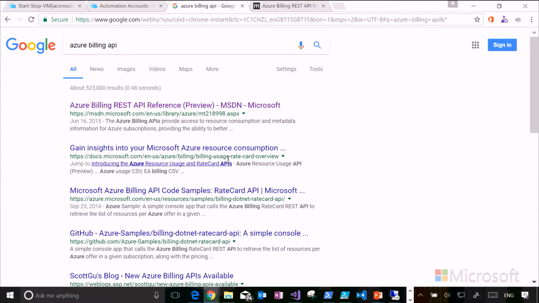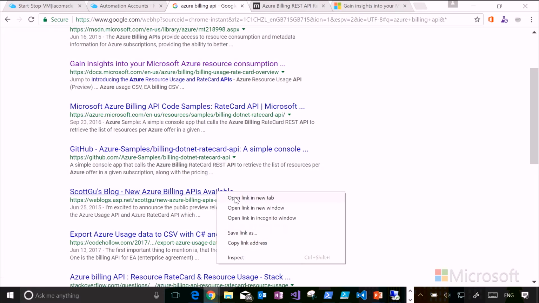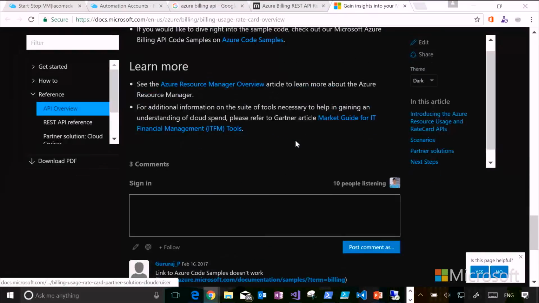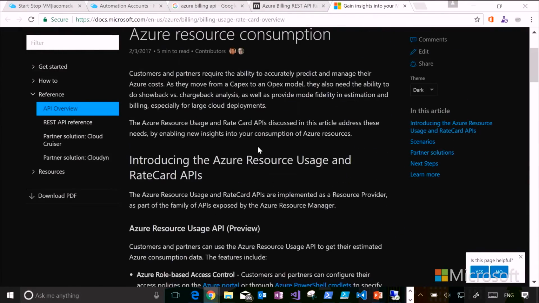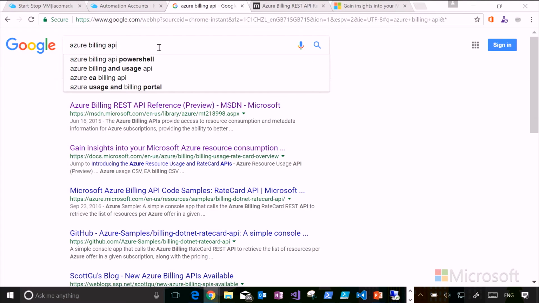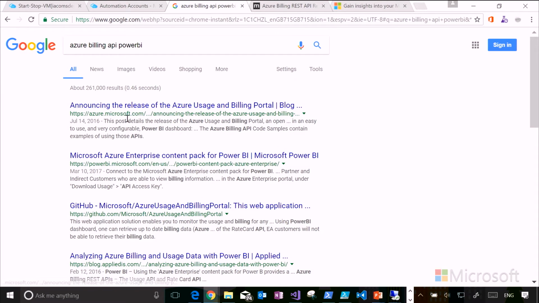Sorry, that's the technical documentation. Let's look at this one here. Okay, it still isn't the right one, so just bear with me for 1 second while I search for it. There we go. Announcing the release of Azure Usage and Billing Portal.